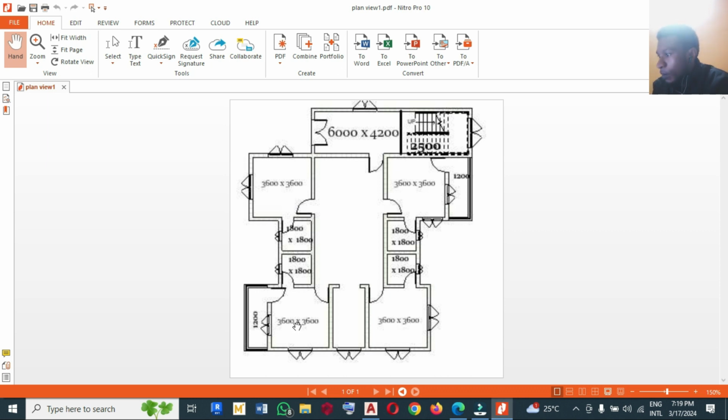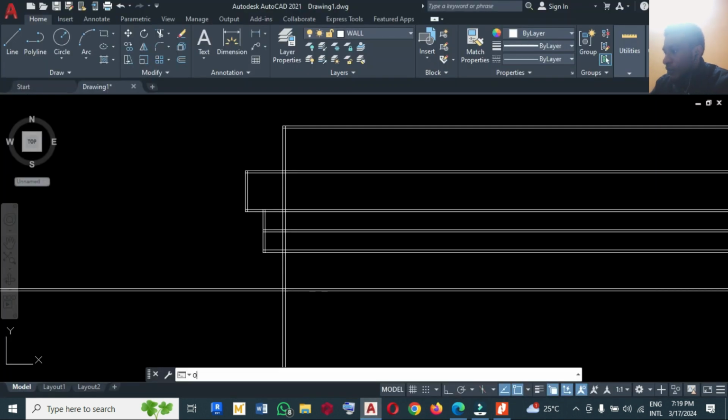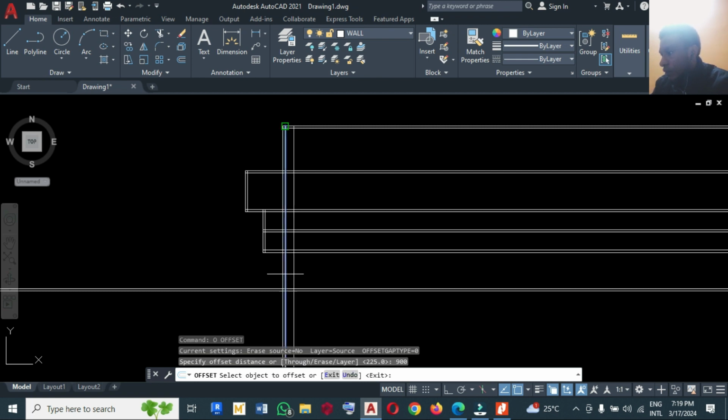So from there I'm going to start making other offsets now. I'm going to offset for this room, but before I offset, I have to offset this door. This door doesn't have a dimension, but the dimension that I'm going to give is 900, and you can see it flushes on this. So I'm going to offset 900 from here this way. That 900 now is that door. So I'm going to offset again 225 for that door wall thickness.